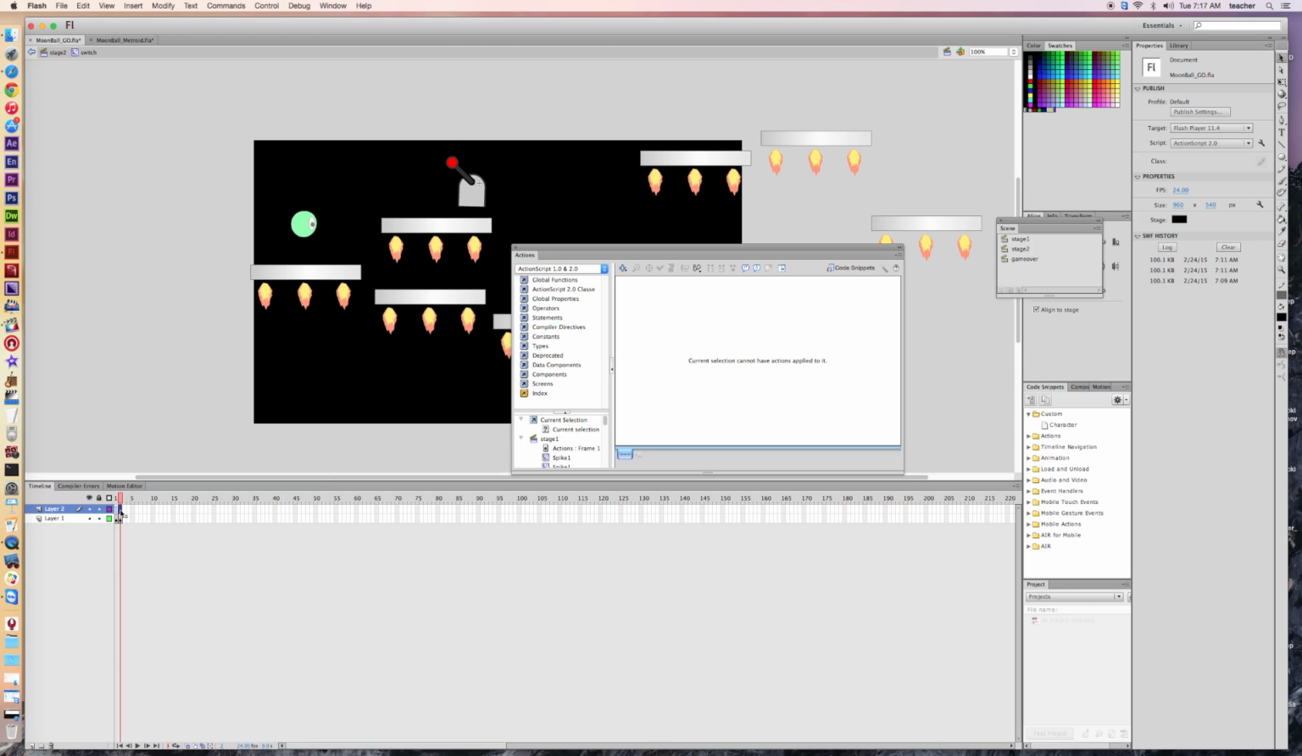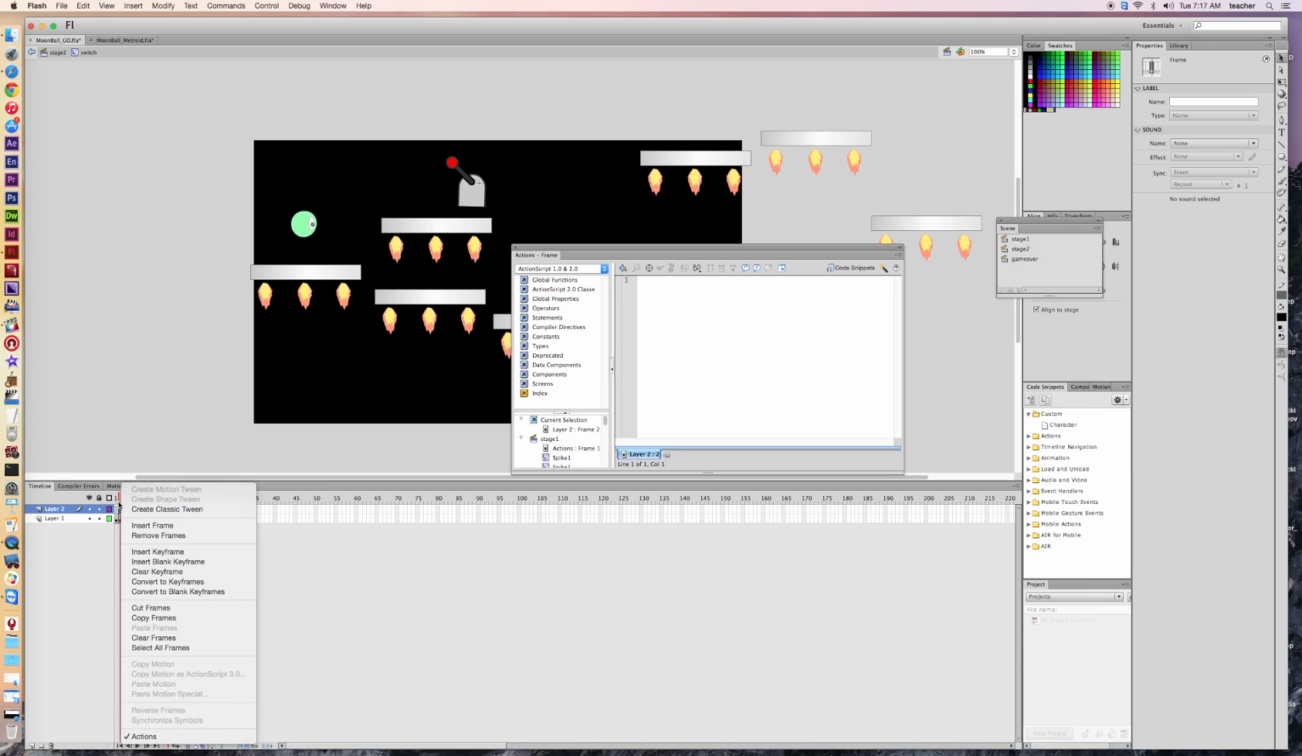Let's go ahead and create a keyframe really quick here. Insert blank keyframe, and we're going to add our actions to it. We've got that up. There we go. And stop. Open and close, and semicolon. Now let's try the semicolon here. There we go.